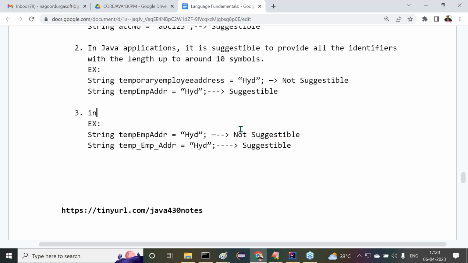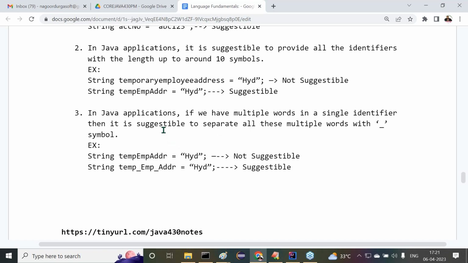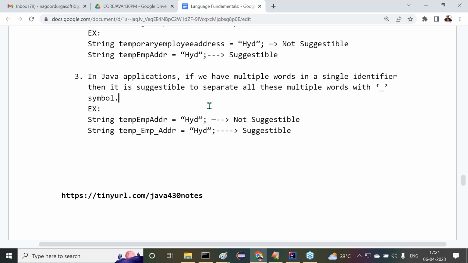So here, in Java applications, if we have multiple words in a single identifier, then it is suggestible to separate all these multiple words with an underscore symbol. Observe carefully. That's a suggestion here, just for the sake of improving readability.